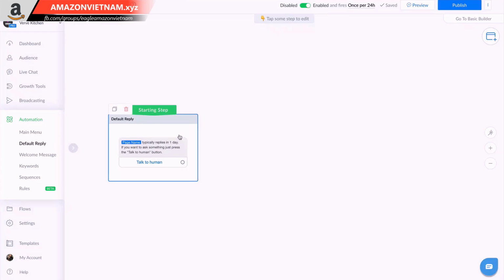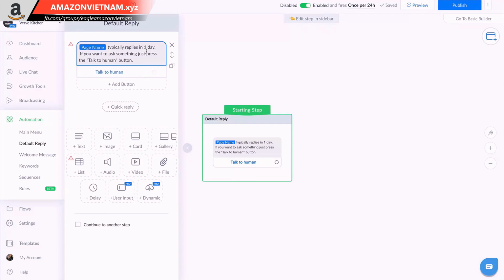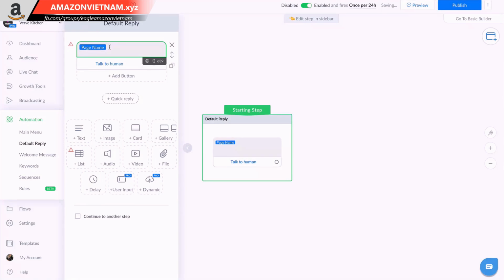That leaves us with the starting step, which we want to go ahead and edit. So click on the starting step and then click your cursor into the message area here within the default reply. We want to get rid of the standard text that's set up. And to get rid of this token, as it's known, we'll just hit backspace and delete that out also, leaving us with a blank message box.